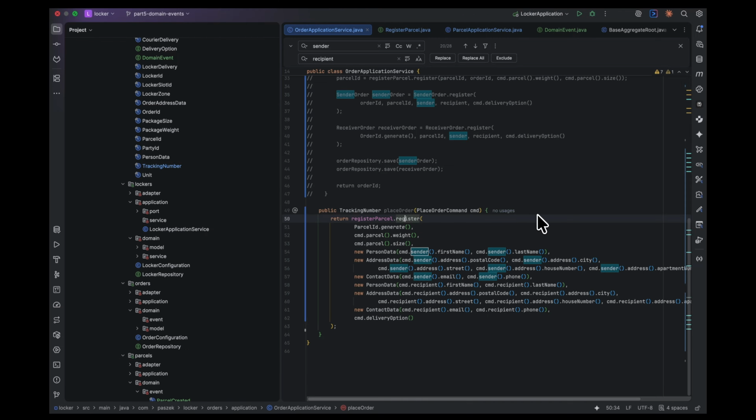Read it top to bottom. Register a parcel returns the tracking number. That is the whole use case. Parcel register will emit parcel created. Spring will publish it after save. Order event handler will pick it up and create the orders. Order application service has no idea any of that happens. Orchestration versus choreography. Before, one method telling everyone what to do. Now each module reacts independently.